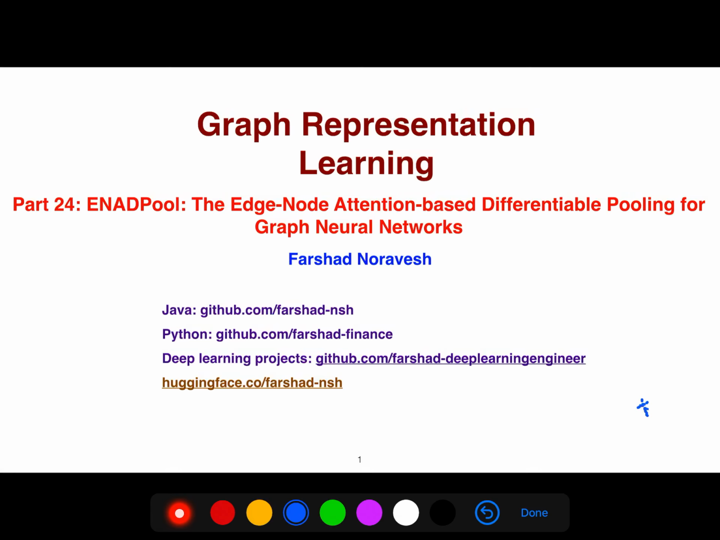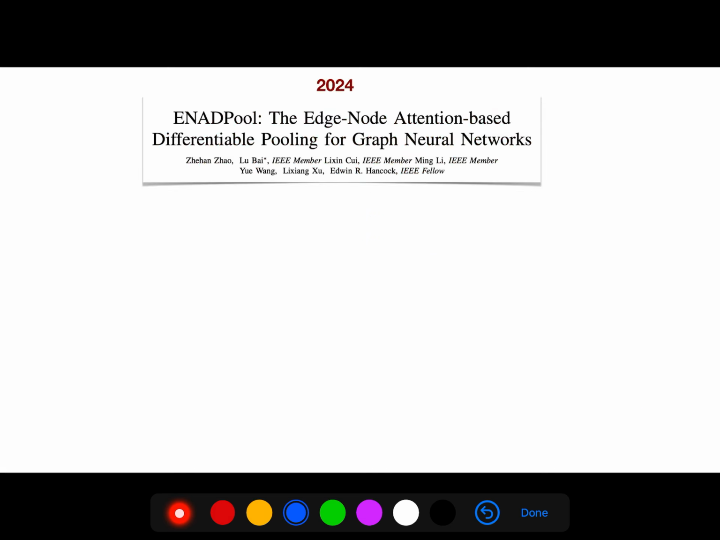Alright, so today I'm going to be explaining this important paper with the title ENADPool, the edge node attention based differentiable pooling for graph neural network. This paper is from 2024.